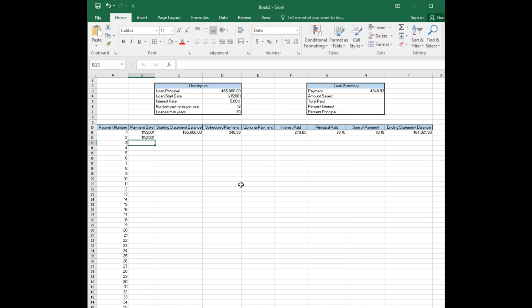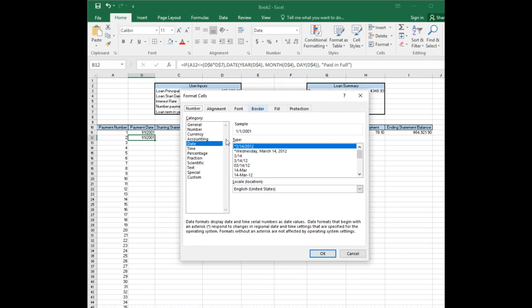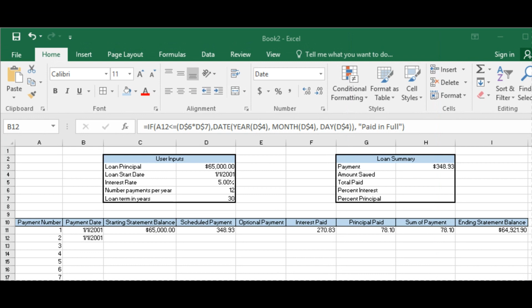So recognize if it doesn't give you a date, you need to click on that cell, right click, format cell, and tell it that it's looking at a date. More than likely, it's going to give you some bizarre looking number. So you will notice something. It didn't give me back the date of my second payment. However, it just gave me back the date of when my loan started.